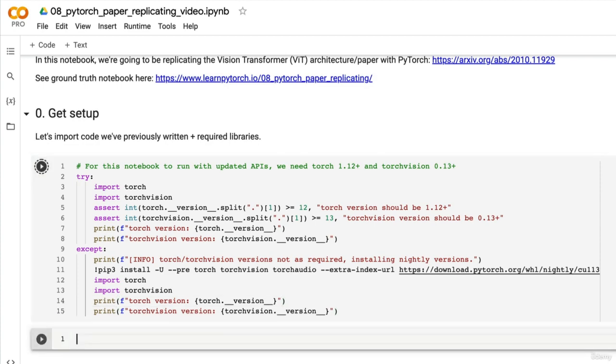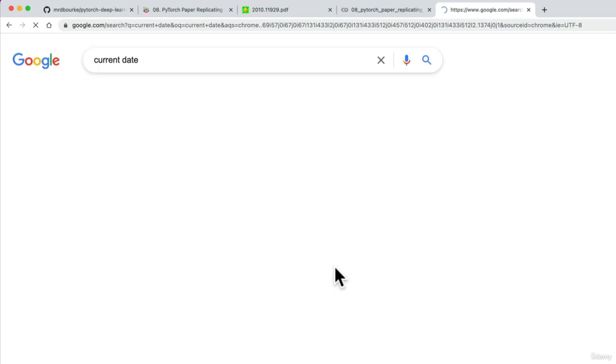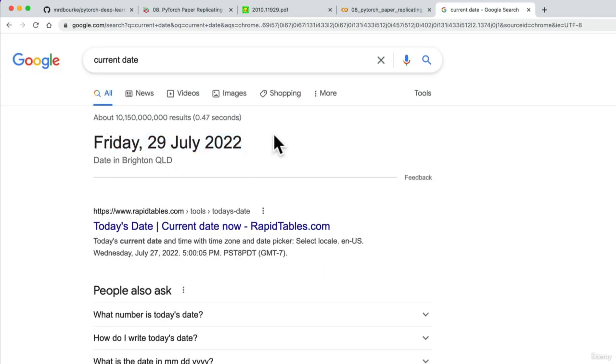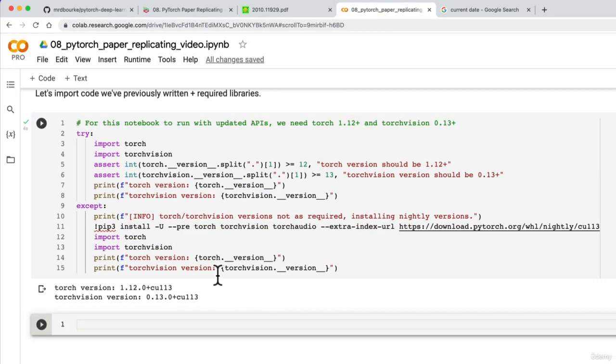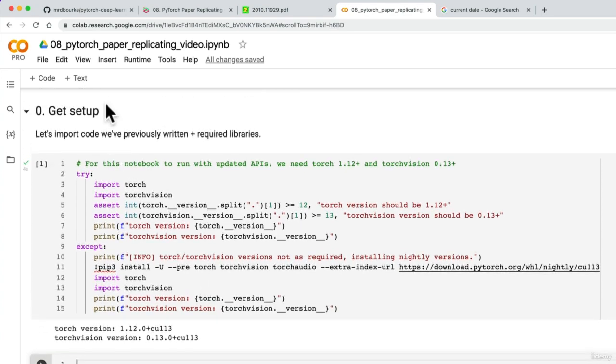So let's run this. I believe as of July, current date, it is Friday, 29th of July, 2022. Oh, and this is giving away my location. Thank you for that. Well, I live in Brighton, which is a little suburb in Brisbane. It's a lovely place.